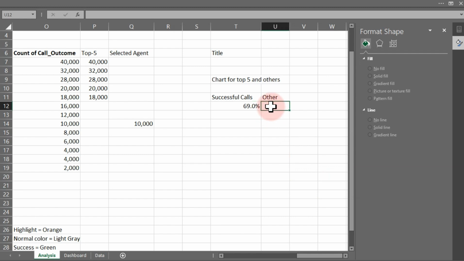Over here now, to get others, what we can do is just to do here equals 100% minus this. So we have for others. If you add these two together, we should have 100%. If it doesn't give 100%, that means something is wrong, right? So this is what you need to do.